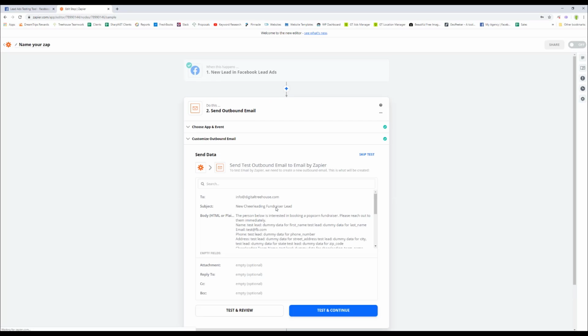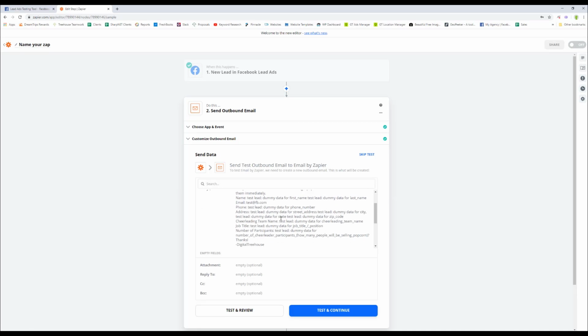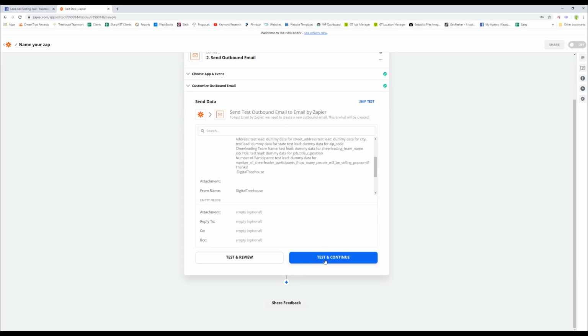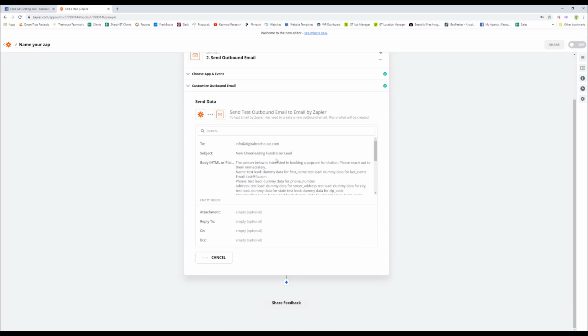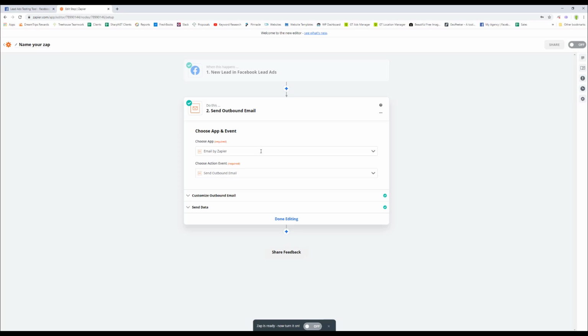I'm going to go ahead and click continue. If you don't want to send this dummy test to the client, then you want to click skip test. Otherwise, you can test and continue, and that's going to go ahead and send an email test. Now, the email went out. Everything's ready to go. All you got to do is turn it on. Let me just check my email, and we'll see if the test comes in. Waiting.